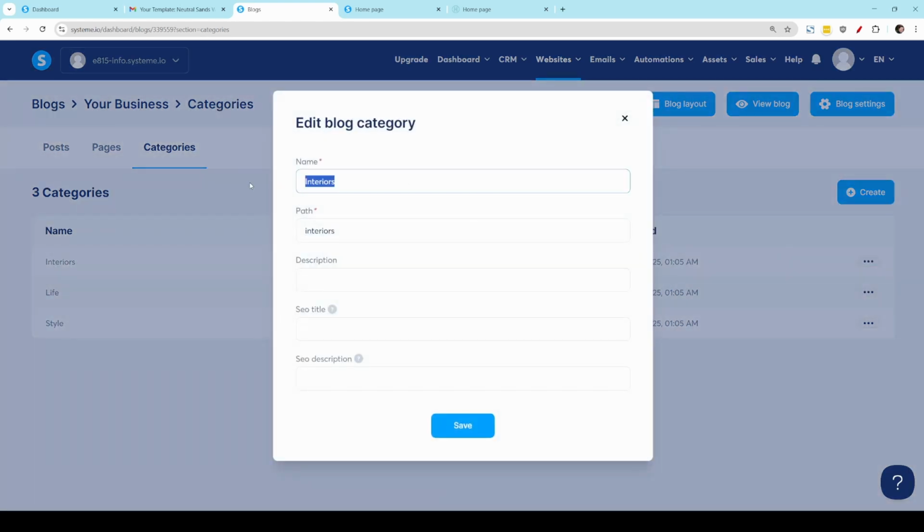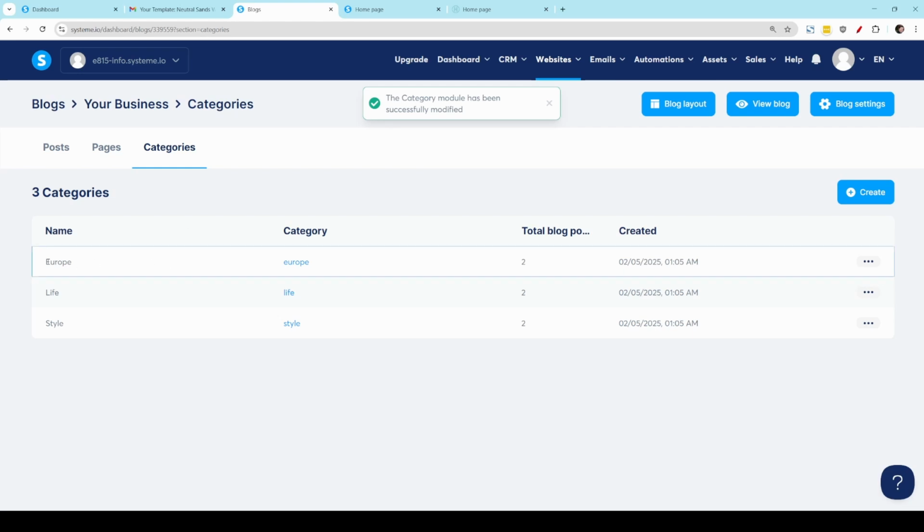If interiors is not what you're doing, you could organize it by categories like Europe, if it was a travel website, for example. Hit save and that would change. You can create as many as you like.